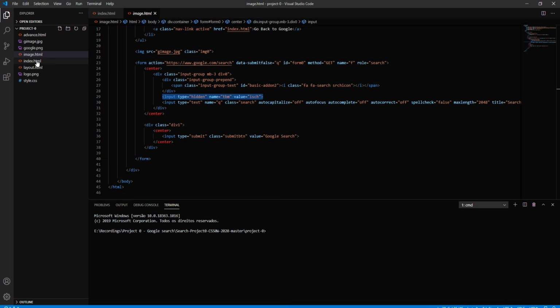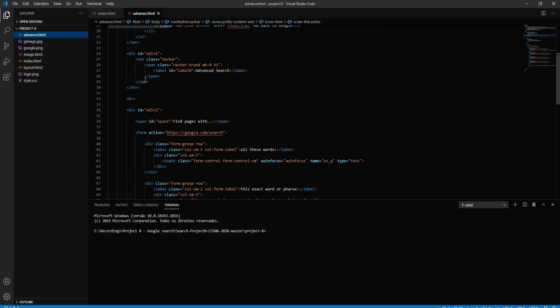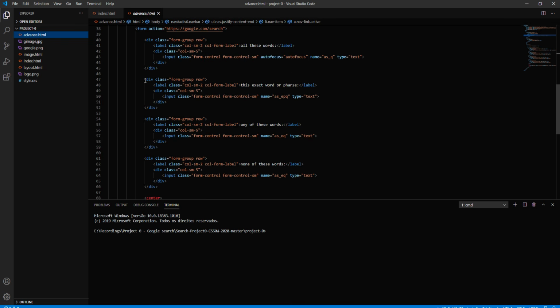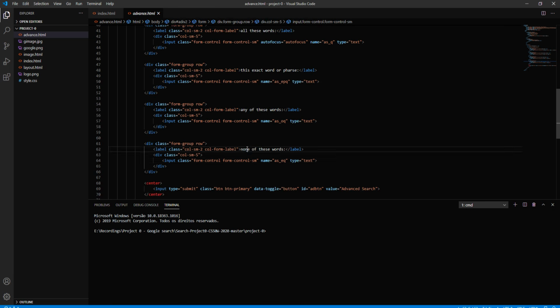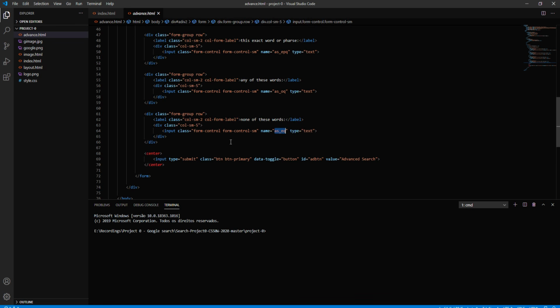Later, the advanced search is similar to the image search, but we will work with different field names. So, for example, for all these words criterion, we have this field name. For an exact word, we have this field name and the same to the other ones. Different parameters that will receive different values typed by the user.